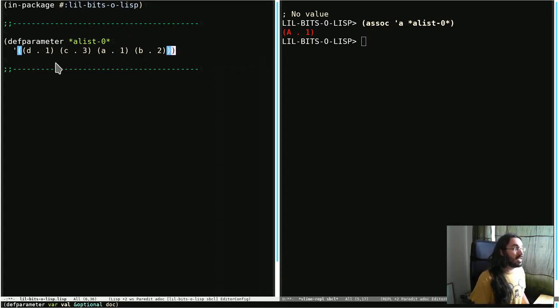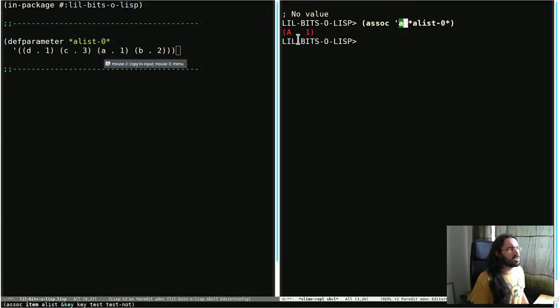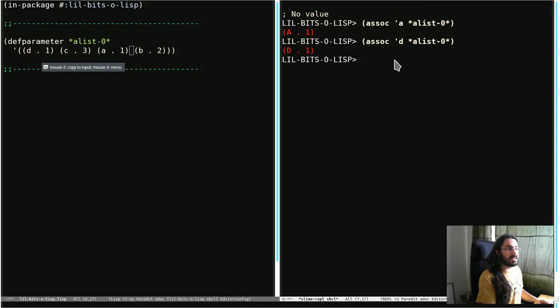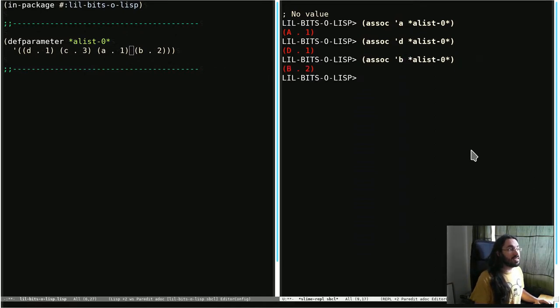So as you can see here, we have this A-list and we use the function assoc, passing in the key A. And you can see that it's returned this cons cell here. We can then extract this value by using cdr. And again, if we pass in D, we get this cons cell here. So we're able to look things up pretty easily. Again, for the sake of argument, let's do it again with B, and you can see that we get B and 2. So all's going well so far.